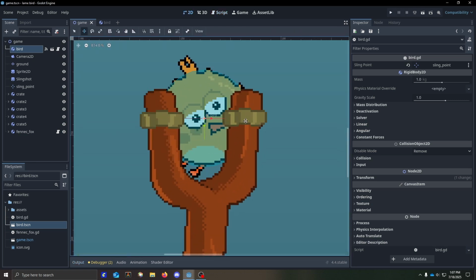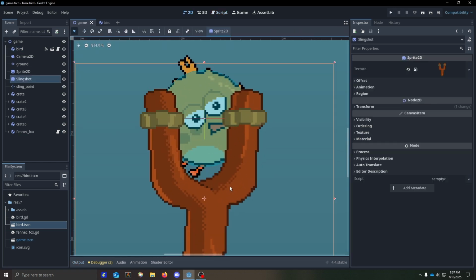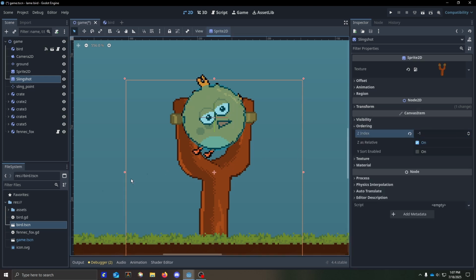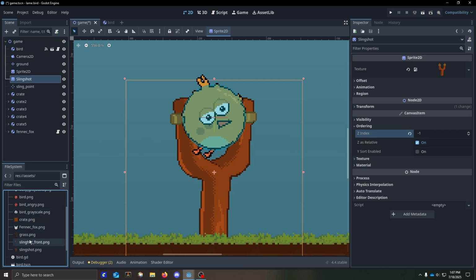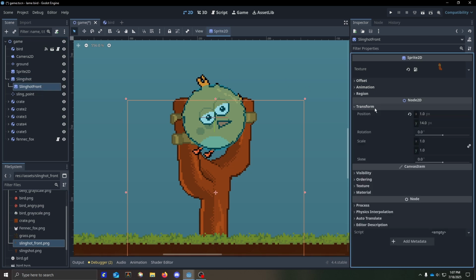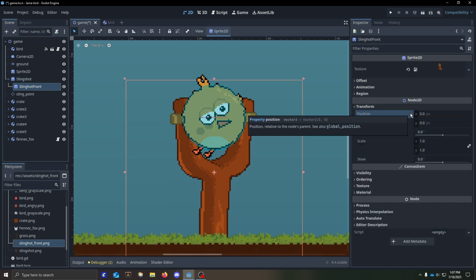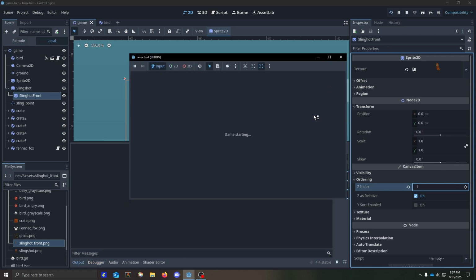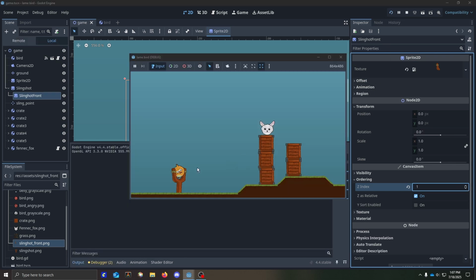First of all, with our slingshot, we want our bird to be in between the slingshot. So what we're going to do is just bring it back one. And then I have this nice asset for you called slingshot front. We just add this to the slingshot, reset its position, and change its ordering to 1. And now we can see our bird is in between our slingshot.